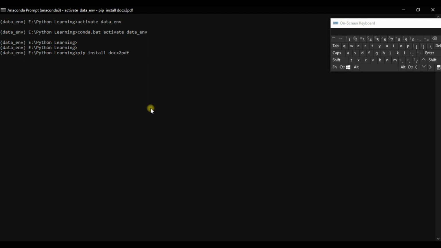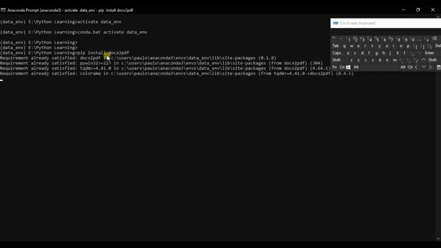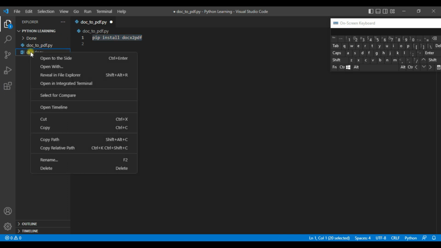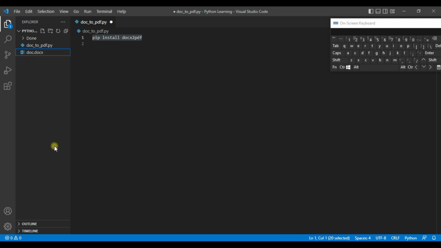While you're waiting for the module or the package to install, you can see mine was already installed. That's why the output is reading requirement already satisfied. After it's done, you take the name of the Word document you are going to use in your program. So copy the name. I'm copying the name, docx.